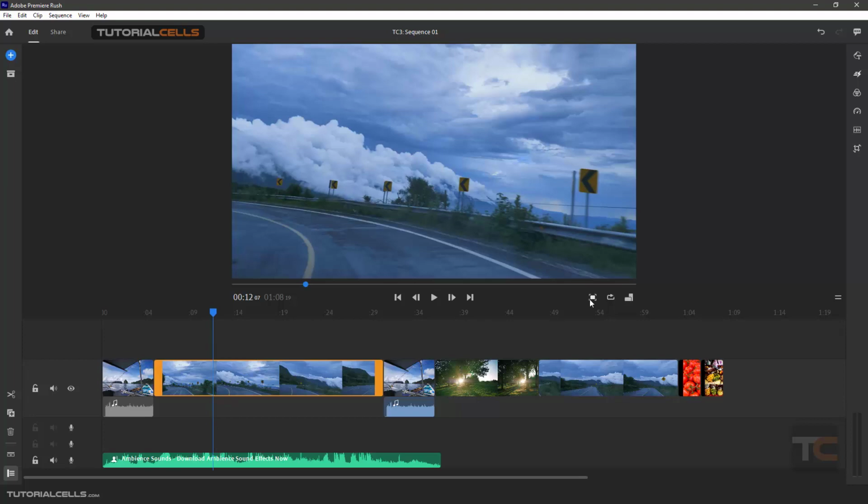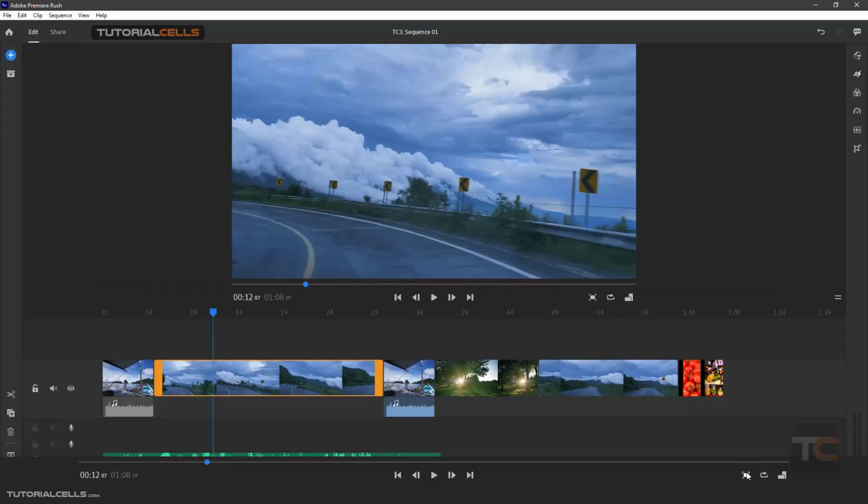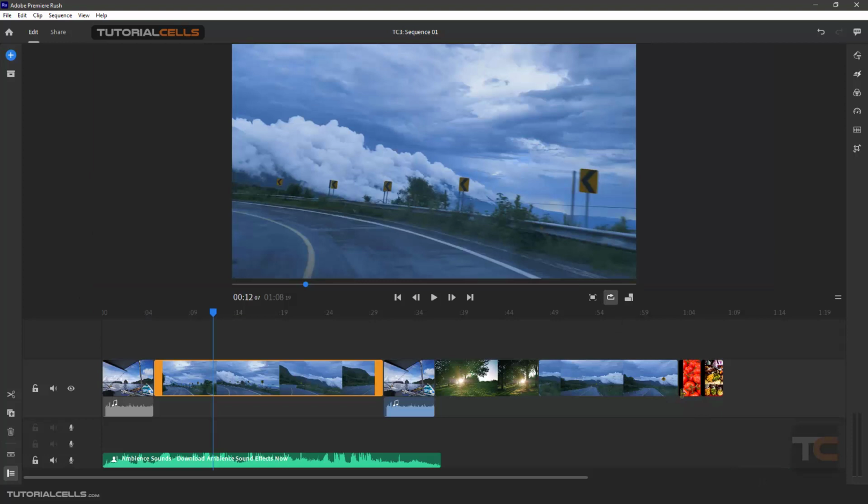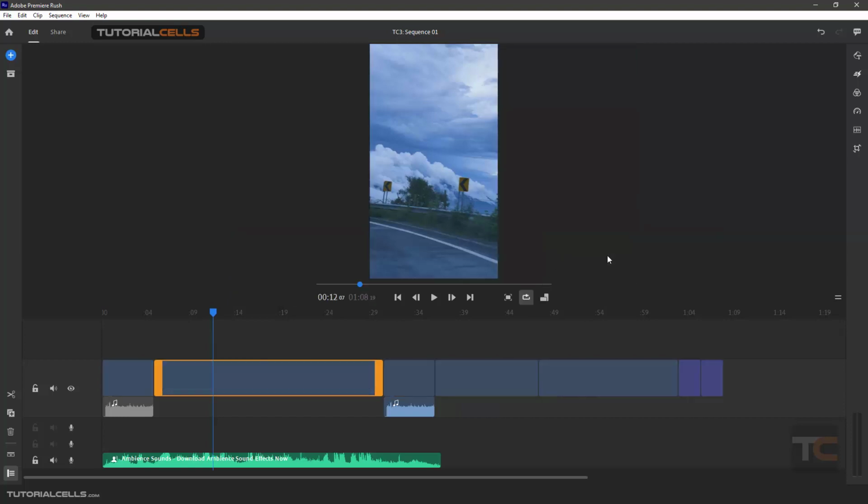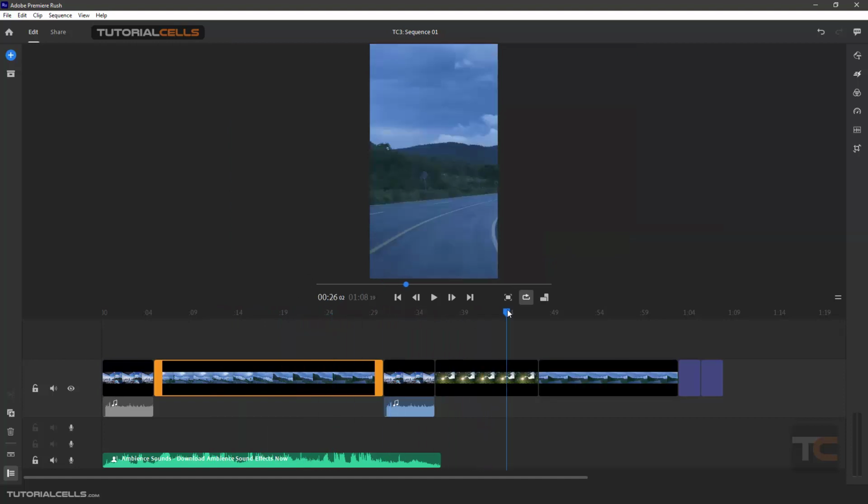And here you can go full screen. You can activate a loop, so that when you reach the end it loops back. And the most important thing is to change the sequence aspect ratio. It's landscape, and there's a version for mobile, and for tablet. As you can see, if you click that, it automatically gets everything ready for your mobile.